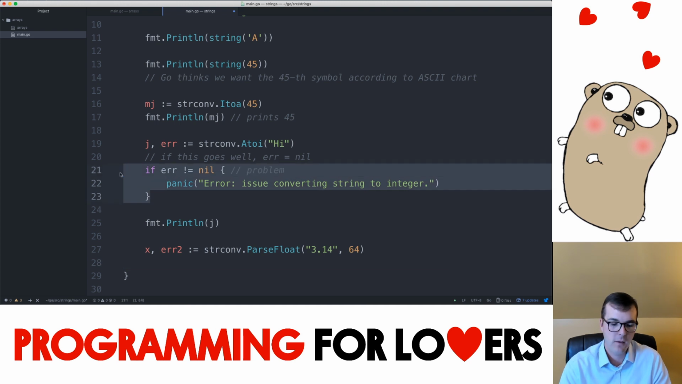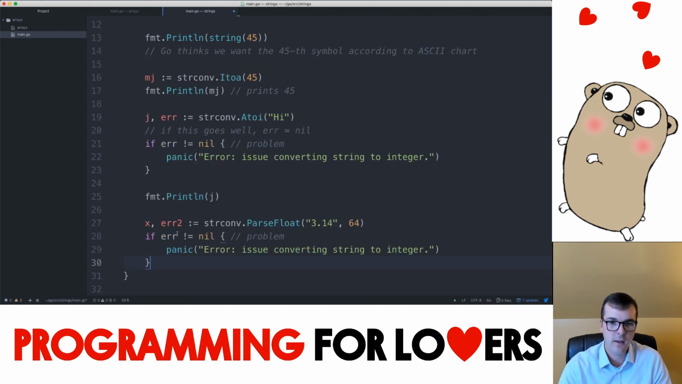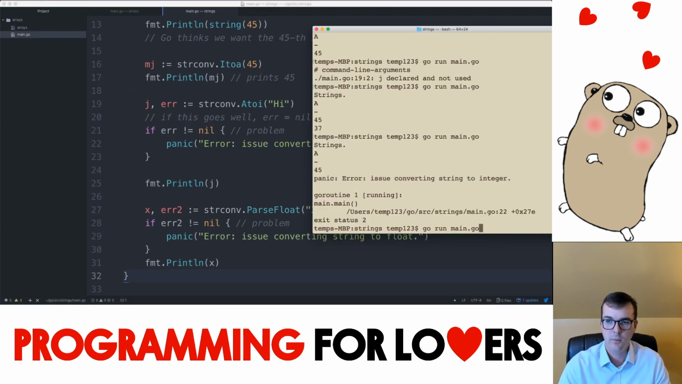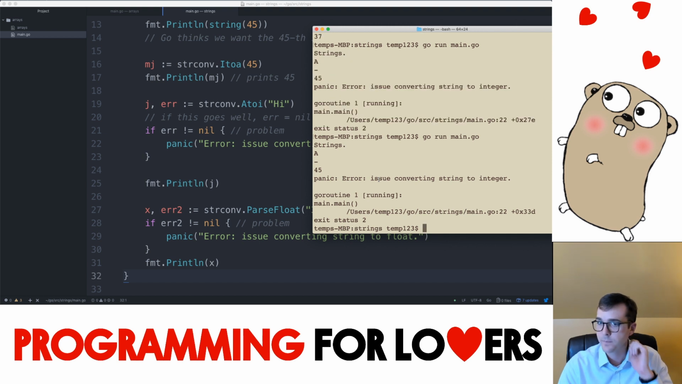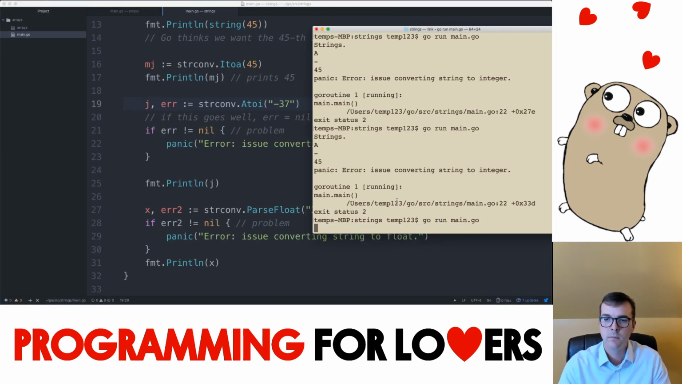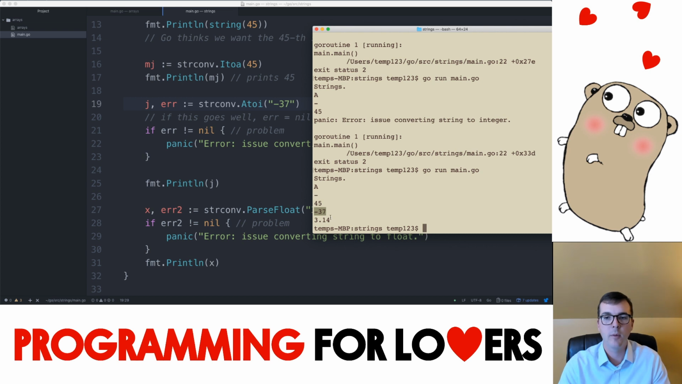And then I'm just going to copy my code here and say if error2 is not equal to nil, then we're going to panic and produce this error message where there's an issue converting the string to a float. If everything goes fine, we're going to print x. So I'm going to go run main.go. I never changed this back to 37. Give it negative 37. And it's fine with negative numbers too, 3.14, converting this decimal string into a float. So everything's okay there.